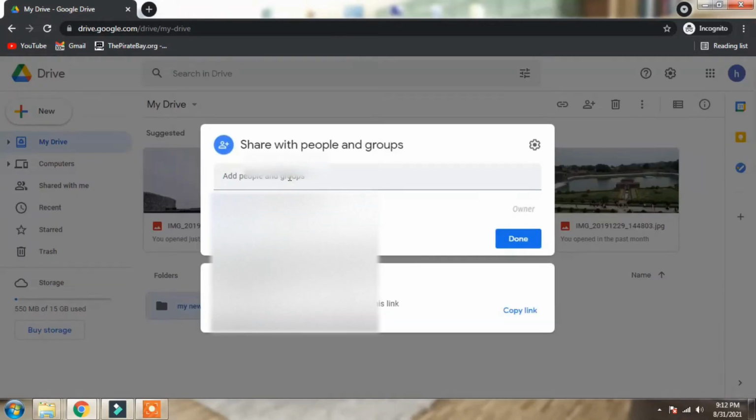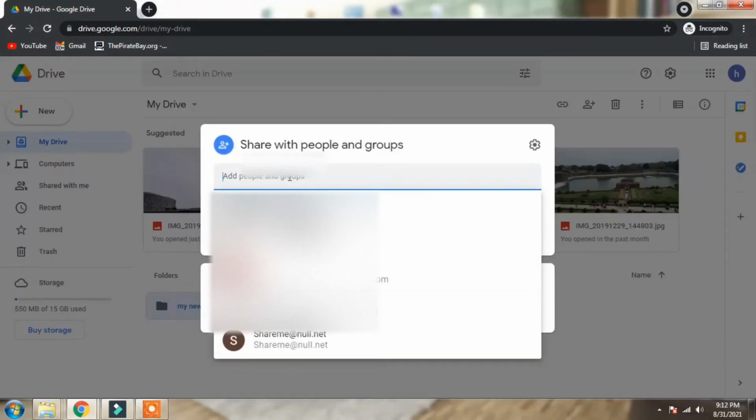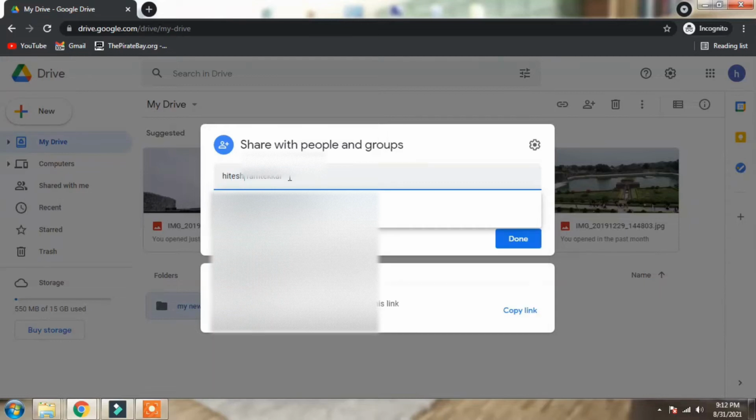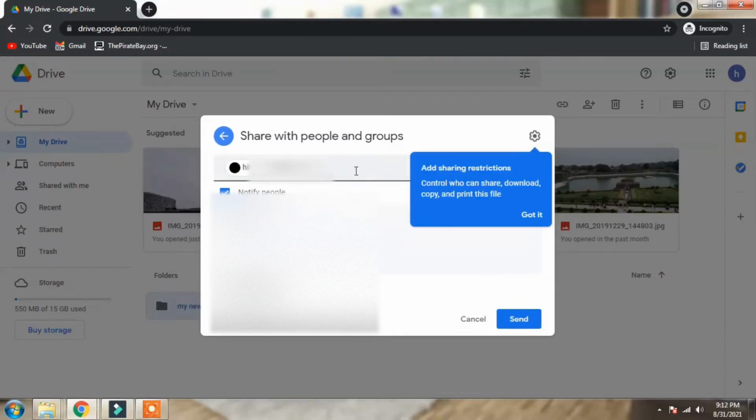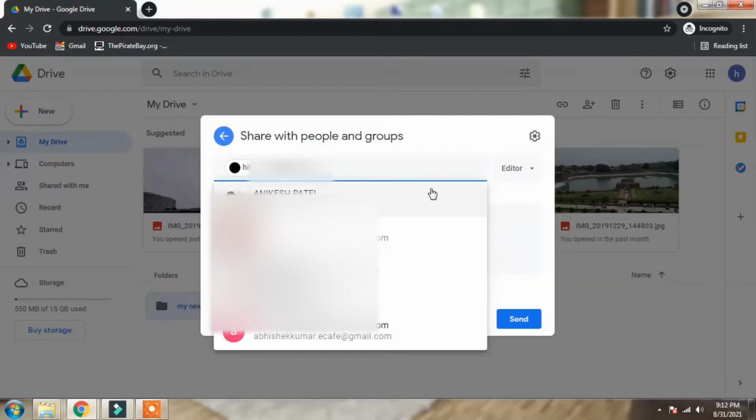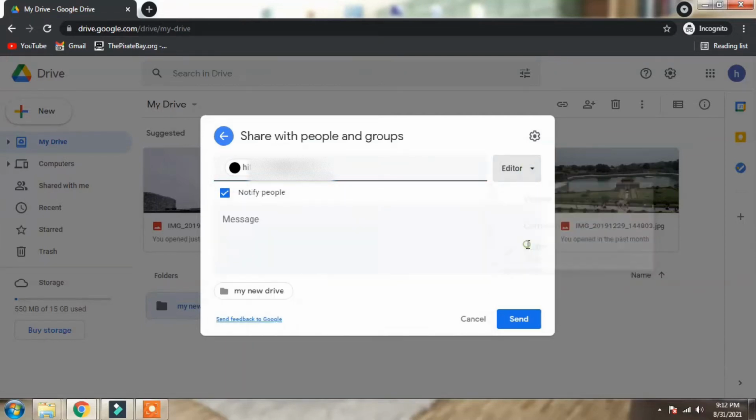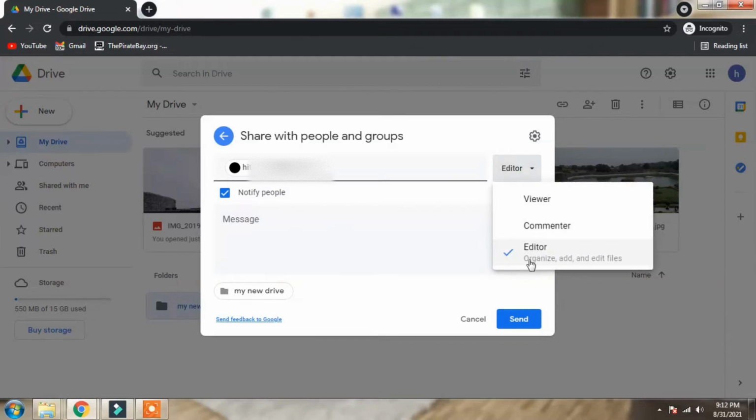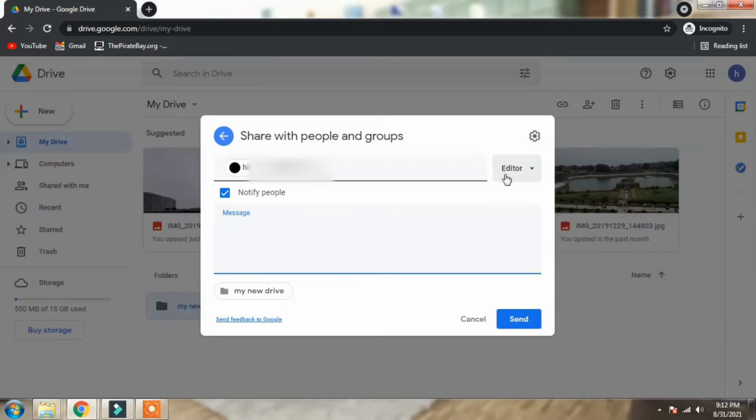Type in the email ID of your primary Google Drive account. So here I type the primary Google Drive account, and in this option you just put it as editor. Editor has authority to organize, add, edit and delete files. So whatever files are present in this folder can be added, deleted or organized by this email ID. That's why we put it on the editor option and click on send.